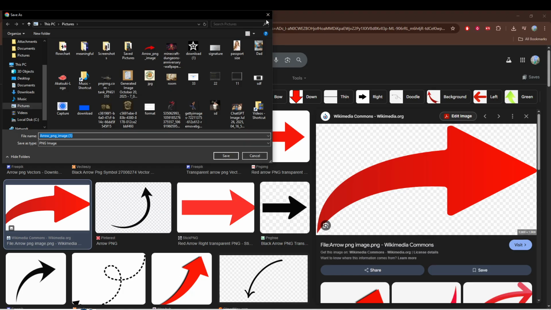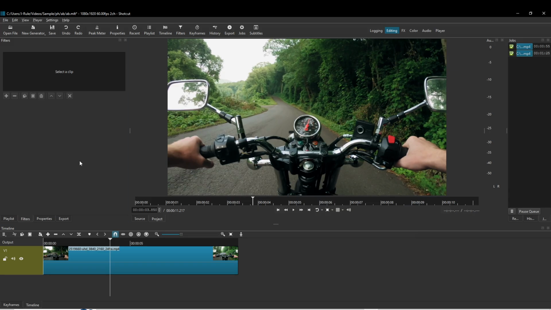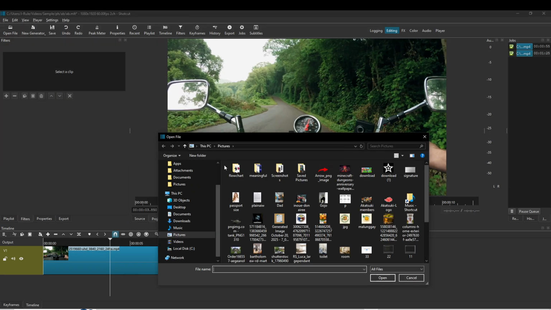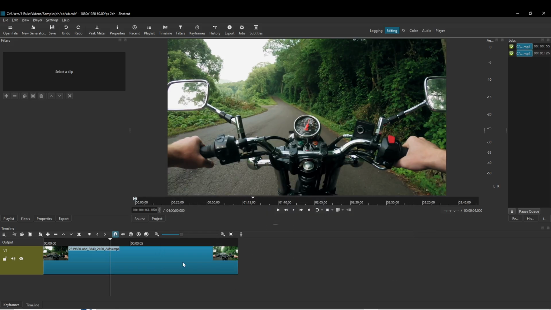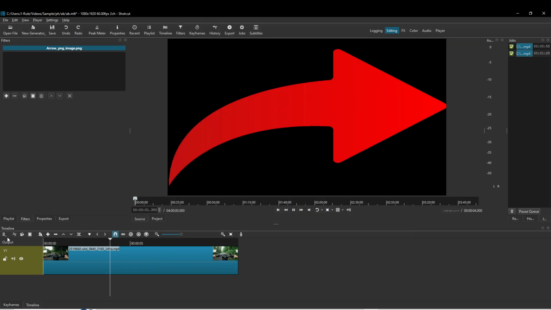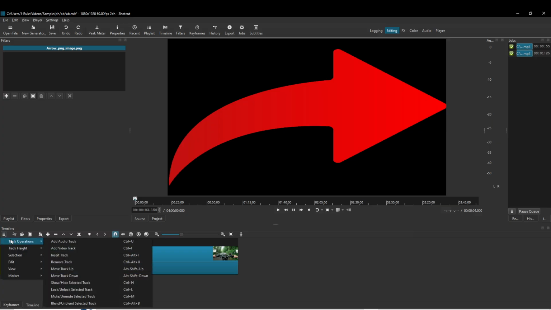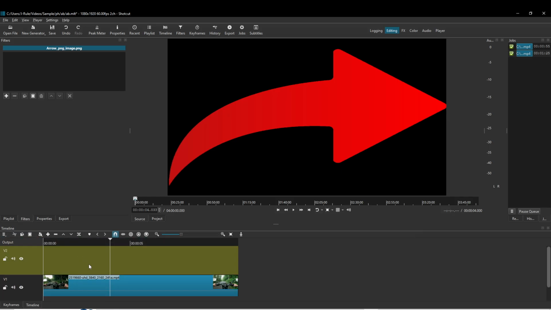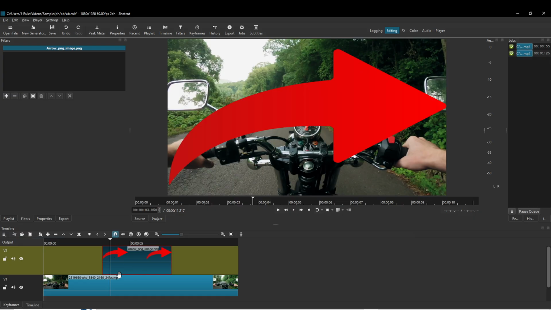Now open Shotcut, click Open File, navigate to the folder where you saved the PNG, and import it. The image will behave like a short clip you can place on your timeline. To overlay it on your video, make sure you have an extra video track above your main footage. If you don't, click the hamburger icon at the top left of the timeline, go to Track Operations, and select Add Video Track.